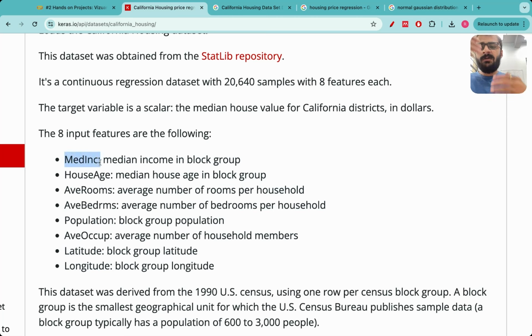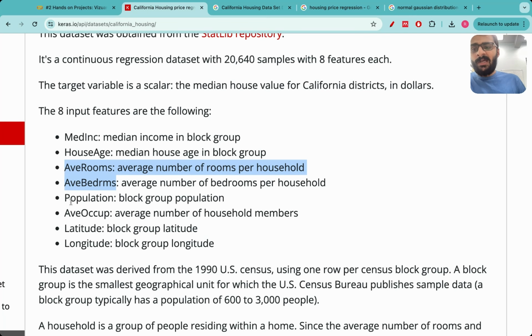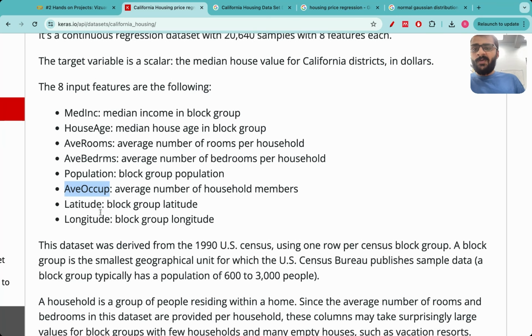Median income. If the income of the people is higher, they would generally take expensive houses. So it definitely matters. House age definitely matters because the older the house is, its price will be proportionally higher. The price, of course, depends on the number of rooms and the number of bedrooms. A higher number of rooms and bedrooms would increase the price of the house. It depends on the population of the block as well and the average number of household members. Finally, as we know, in any location you go in the world, there are some specific areas where the housing prices are generally very high. And that's why the latitude and longitude of the block group also matter a lot.